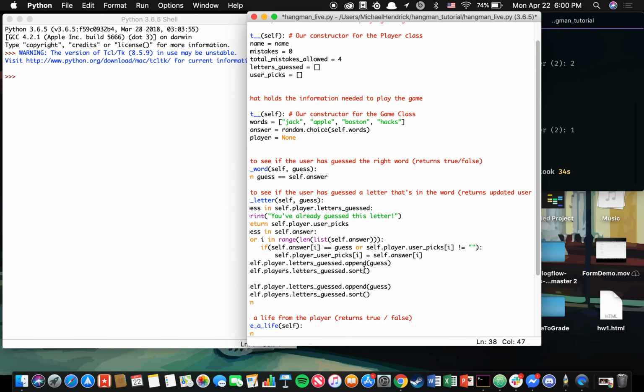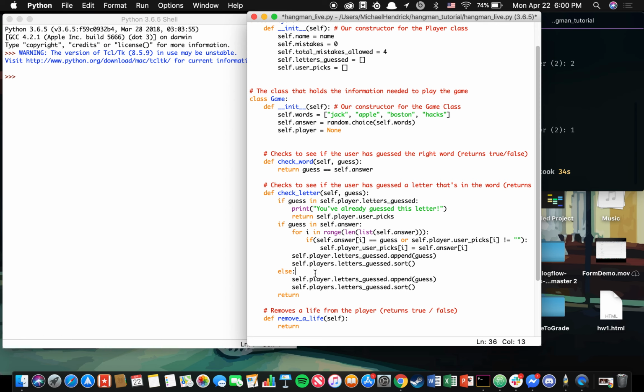So I know this code is kind of dense, so I'm going to explain it one more time from top to bottom. So if they already guessed the word, we tell them that they've already guessed it, and we return back the same set of user picks that they have. If yes is in the answer, we're going to iterate through the answer, and we're going to look for the spot where guess is equal to the answer. And if that's a spot, then that's the spot where the user will get to see the character form in this output array. And then we add the letter that was guessed to guess, and resort the array.